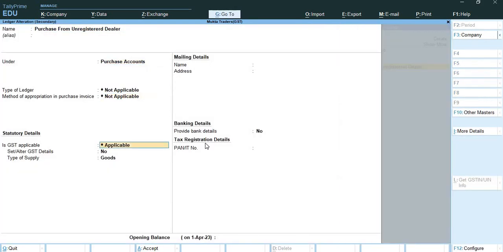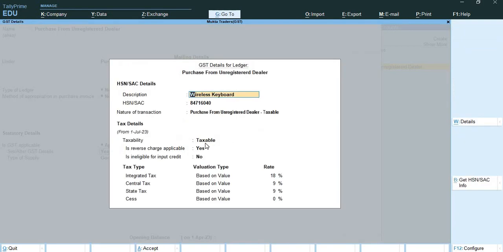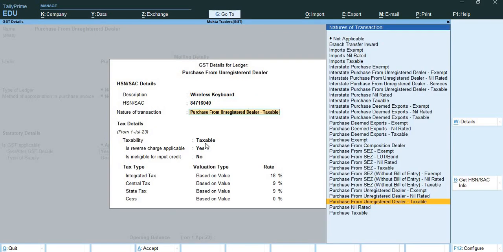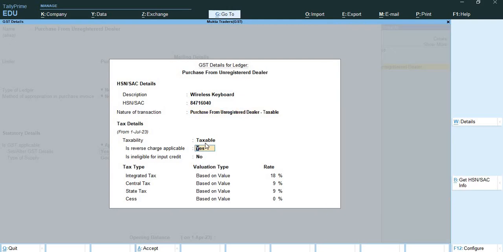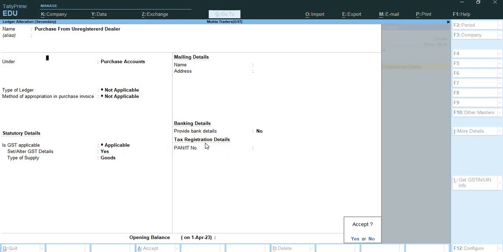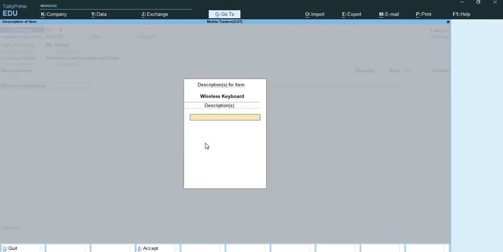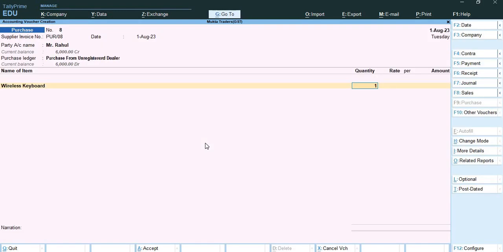Here I want to show you what I have done. I have created a purchase from unregistered dealer ledger under purchase account, and I have set and altered GST details over here by adding the details like wireless keyboard in the description. HSN code is 84716040 and nature of transaction I have selected purchase from unregistered dealer taxable, and here I have set integrated tax 18%, goods. Then I created the wireless keyboard stock item. Quantity is 12 at the rate 500. So you can see that my amount comes out to be 6,000.